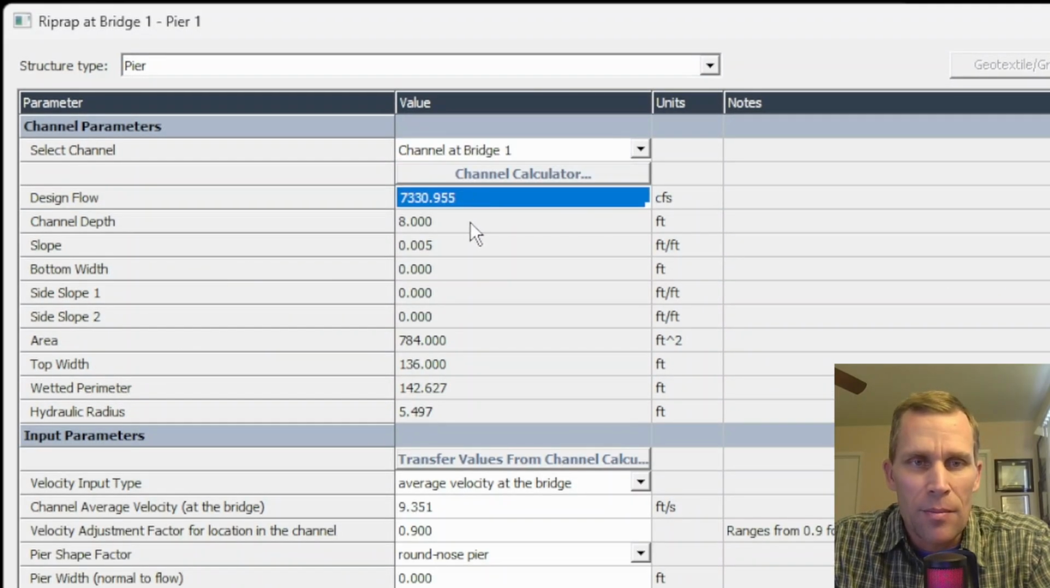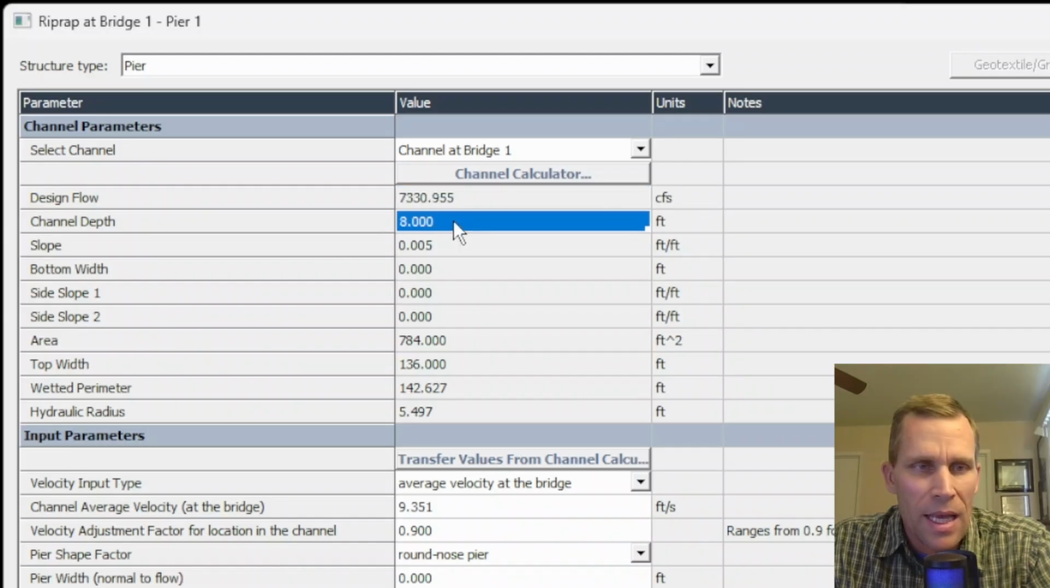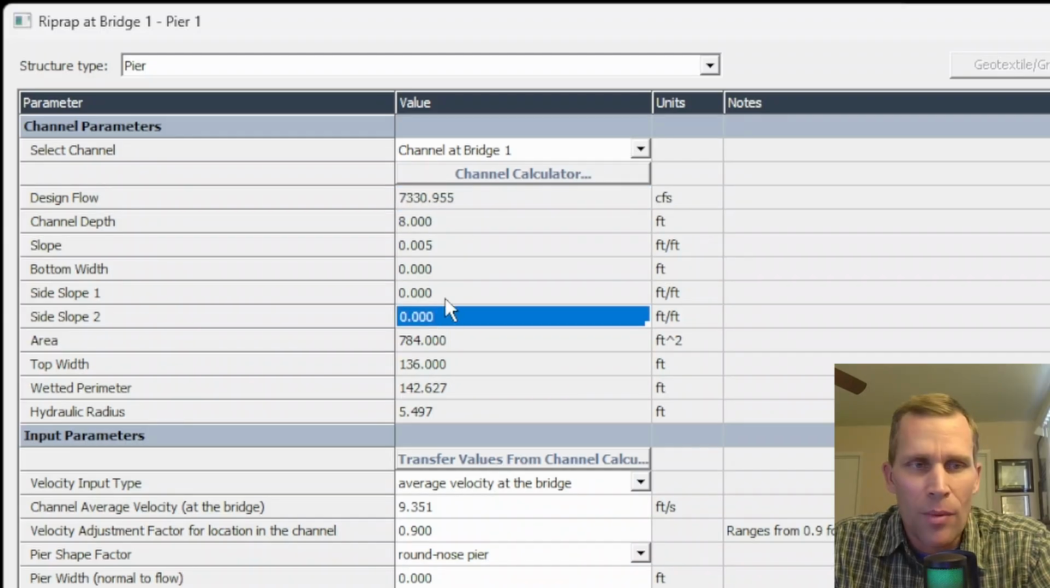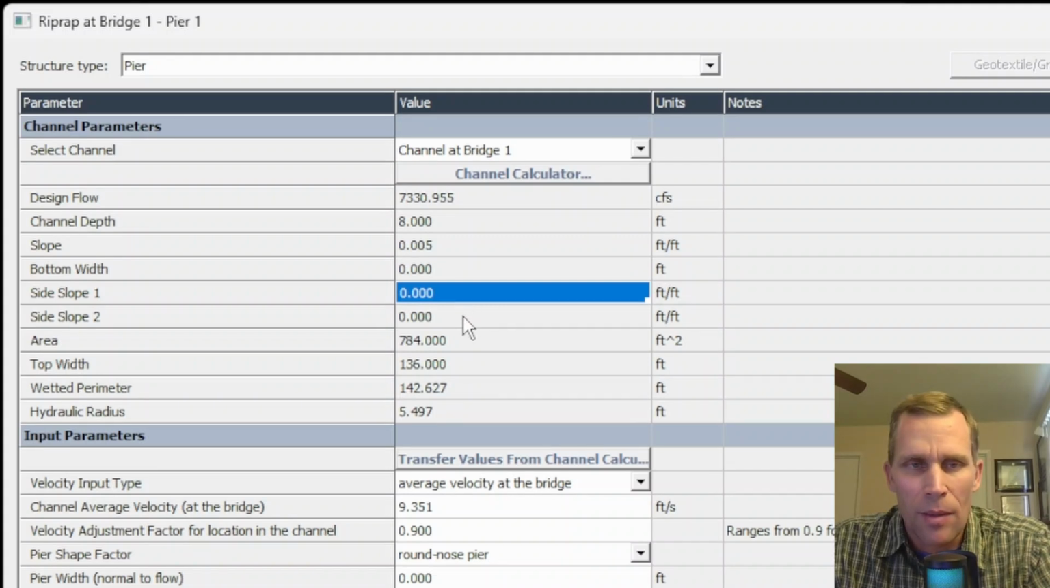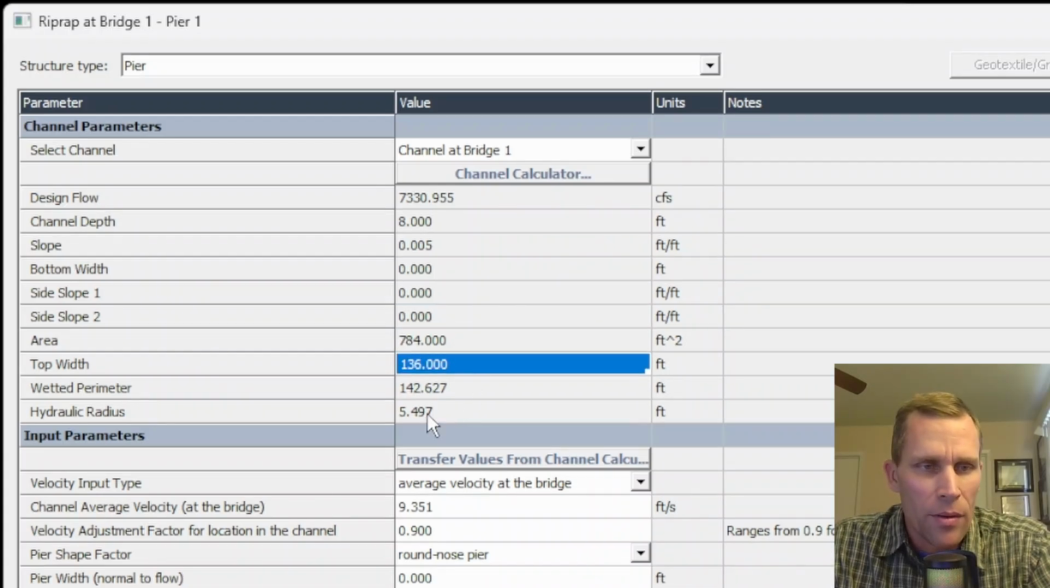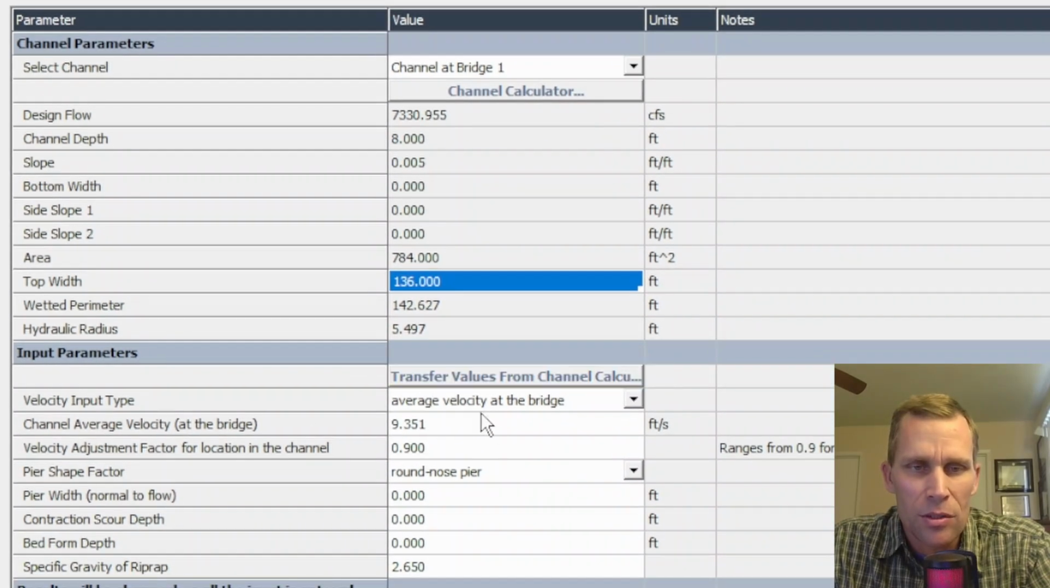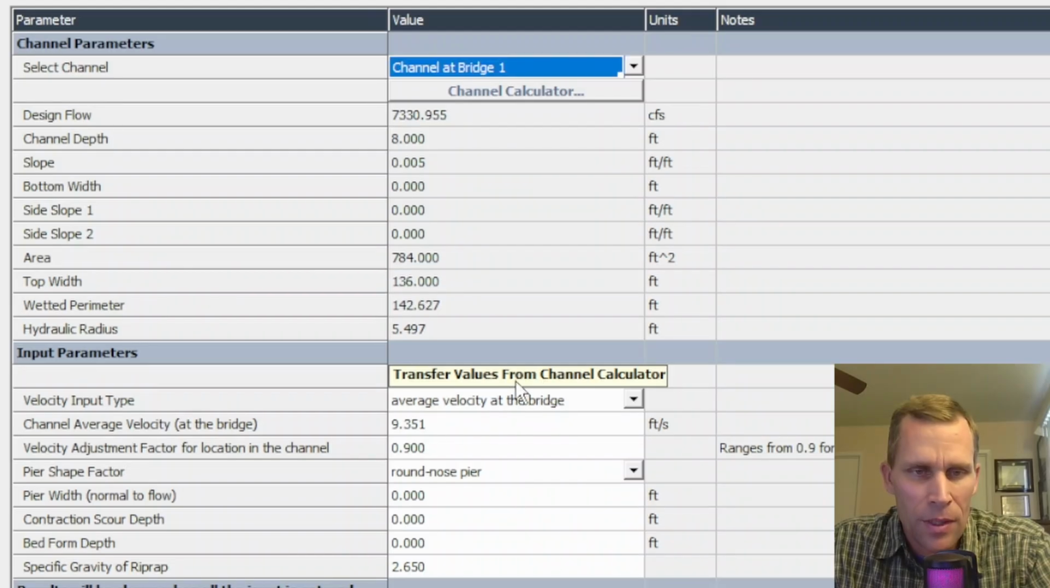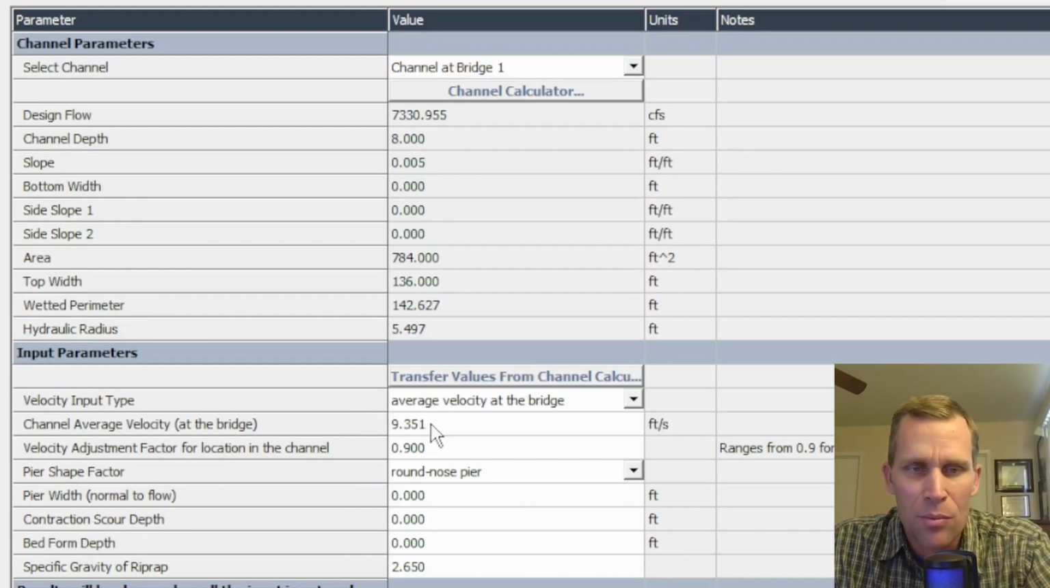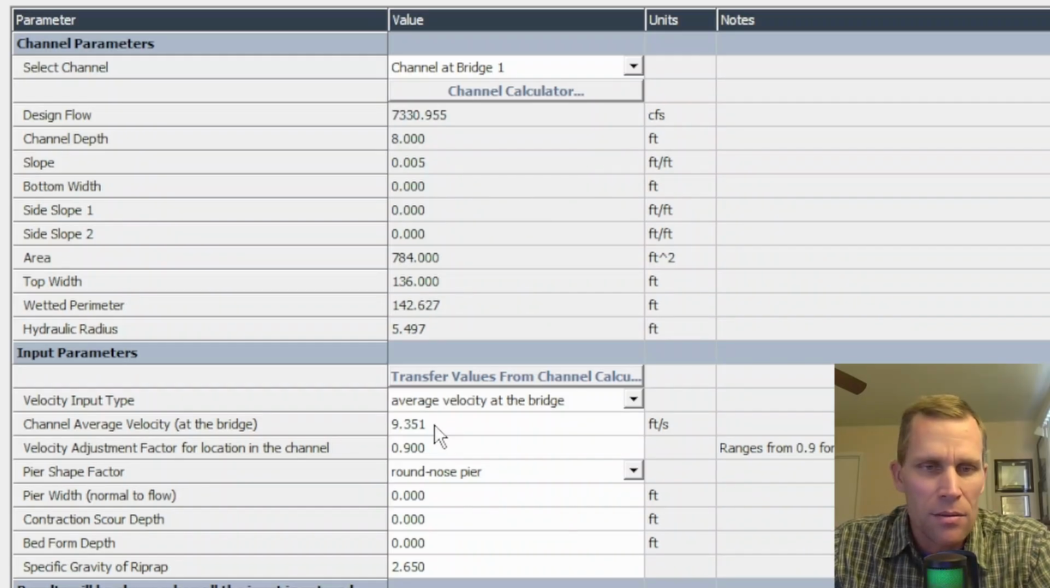Now we have some of the same calculation results popping into place. 7331 for the flow rate. The channel depth is 8 feet. Well, bottom width and side slope aren't showing up here because it's probably expecting a trapezoid or a rectangular shaped cross section. So this should be correct though as far as area and top width. Next, what I want to do is click on this button to transfer values from the channel calculator. Okay, it looks like that was done already. The average channel velocity at the bridge is 9.35 feet per second, so that's correct.